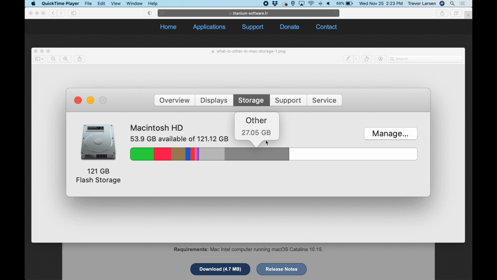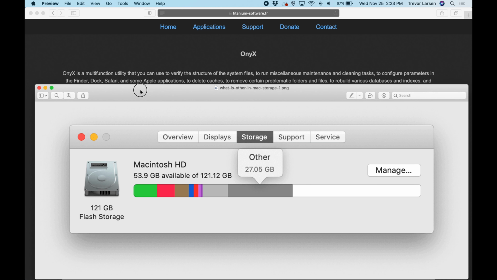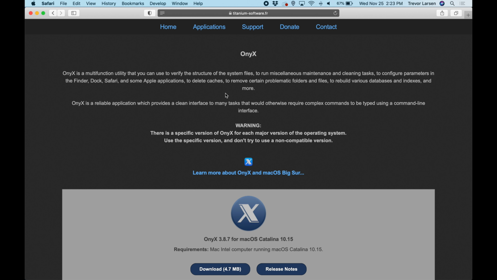So what I have here is a solution for you to be able to remove this Other storage and free up your SSD. This is particularly important if you have a small one, like in this image, a 121 gigabyte SSD or hard drive, and you just need that extra space. The solution I've used on a couple of computers at my work is to go to this website, which I'll leave the link to in the description below.